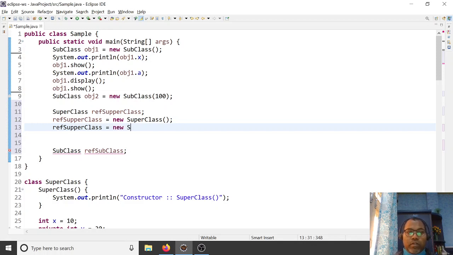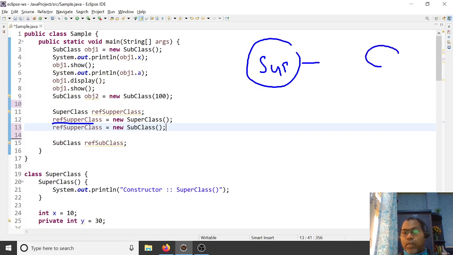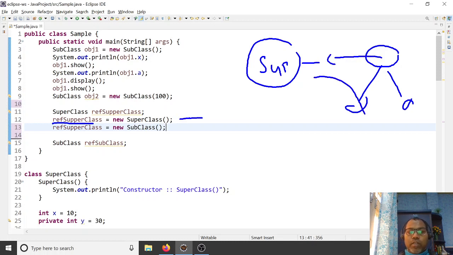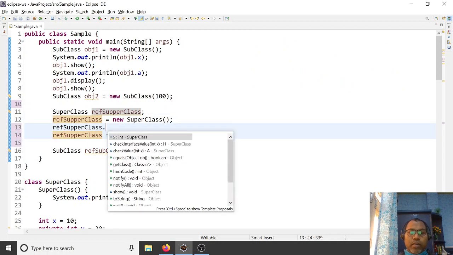So here I can write also new subclass. Be clear: in the superclass reference, you can assign the superclass object or any of its subclasses directly. So I can assign new superclass as well as new subclass, both are allowed here.